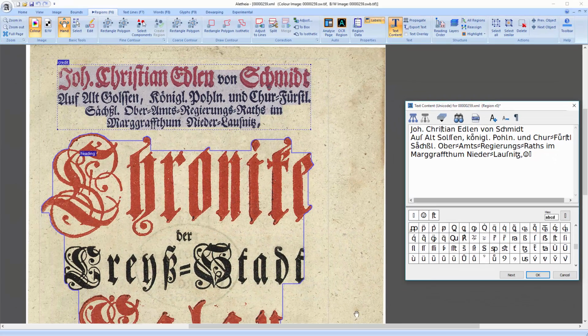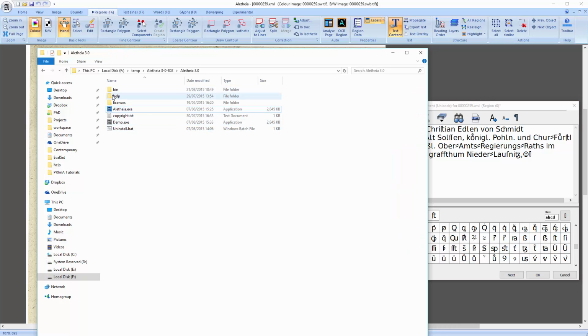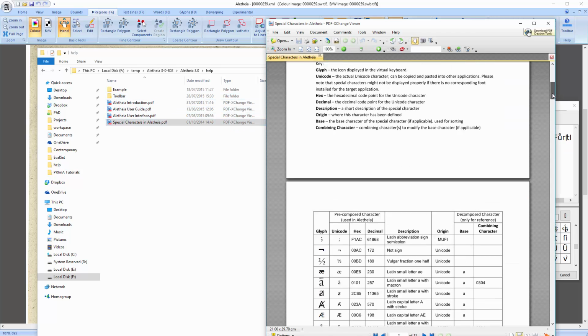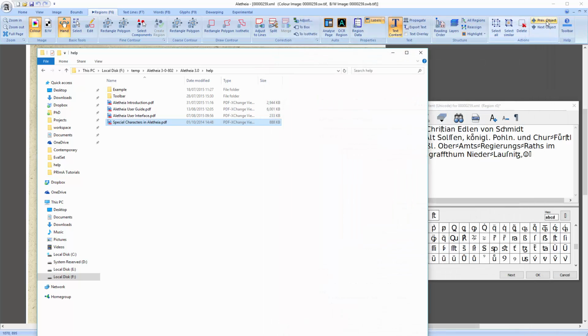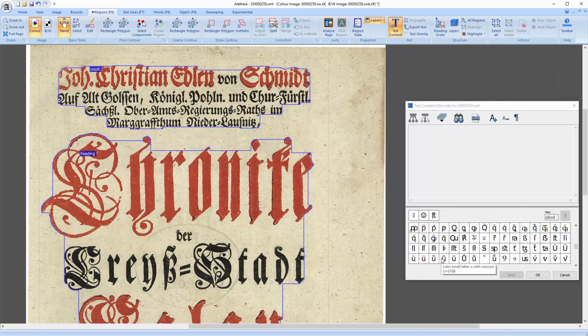Okay, now there's one more thing to explain. Where do these special characters come from? We have collected them within various projects we were involved in. If you're interested, have a look in the help folder of Aletheia. There's a PDF with the table of all characters we integrated. And also, if you hover over a character on the virtual keyboard, you will get a short description and its number. Because the list of characters got quite long, we added a feature to customize the virtual keyboard.